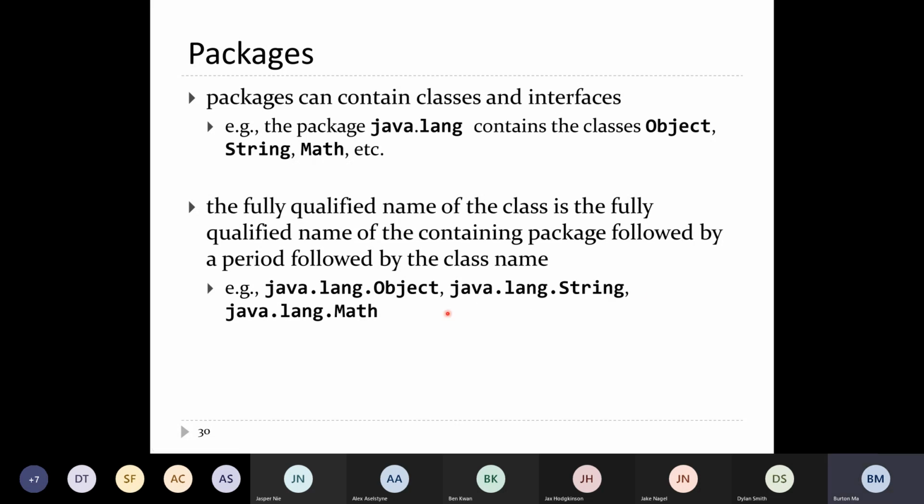But if you don't import the class, then you have to use its fully qualified name, and you have to type a lot. So this becomes very awkward.